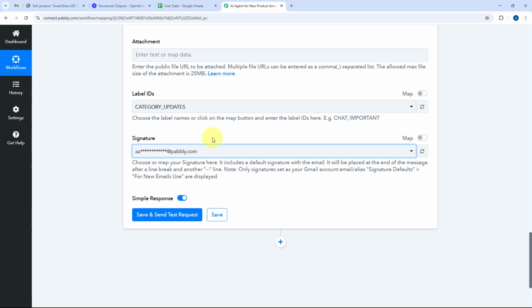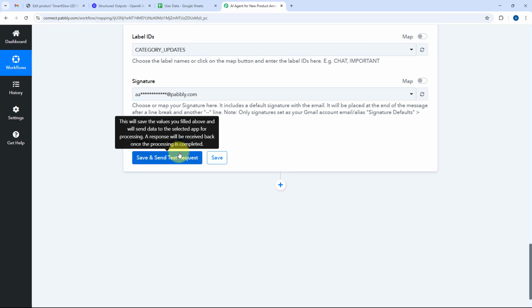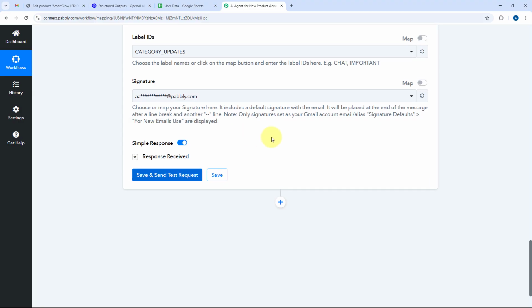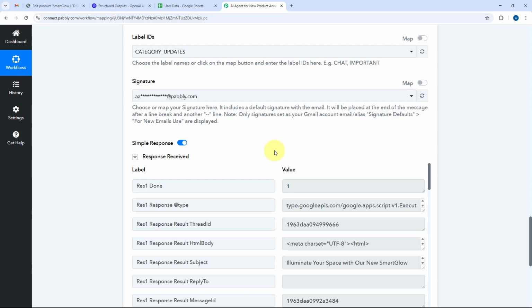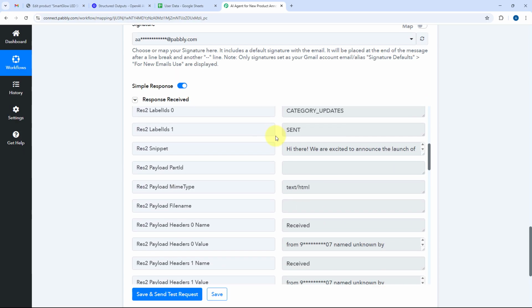At last, it is asking us that what signature we want to add by the end of this email. So we are just selecting this default signature of me. And then what we are going to do, we are just going to click on this save and send test request button. And as you click on save and send test request, here you can see that within seconds, we have received some response over here. And this response seems to be a positive response to us.